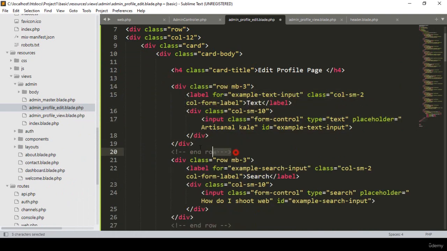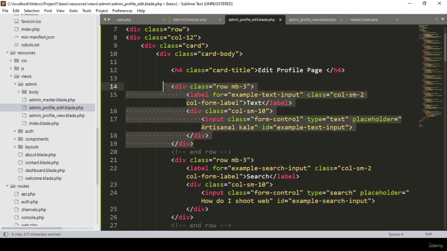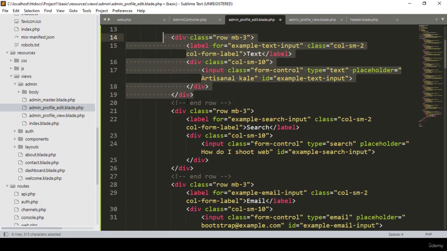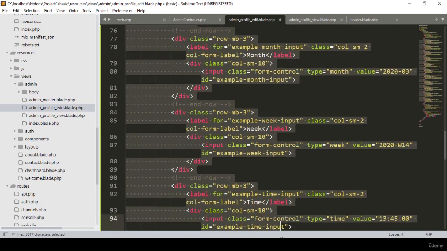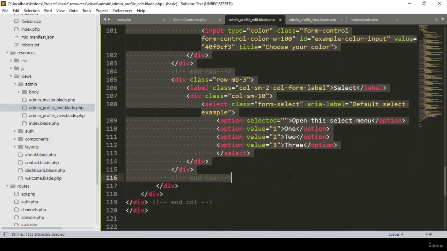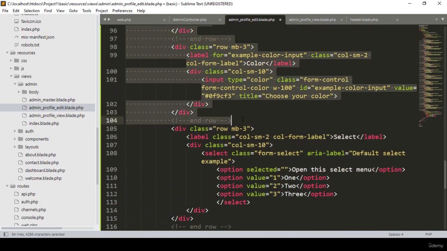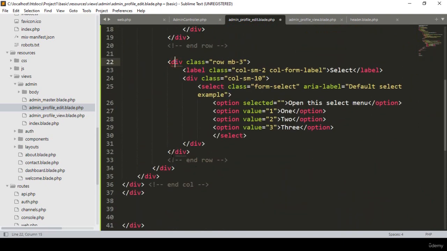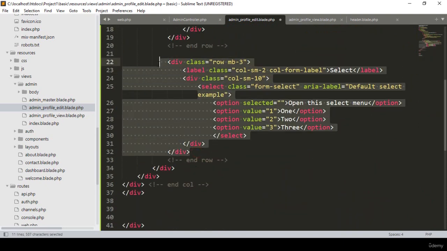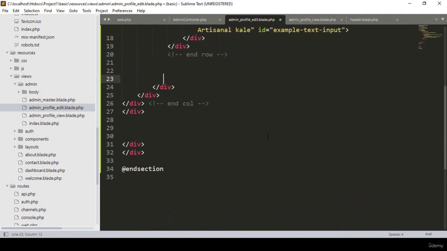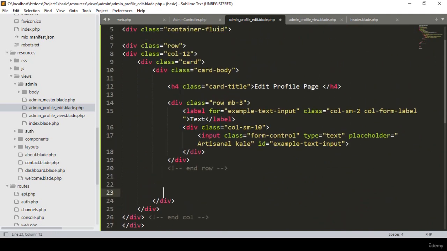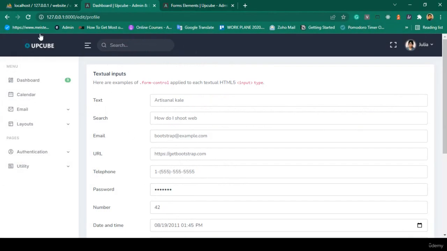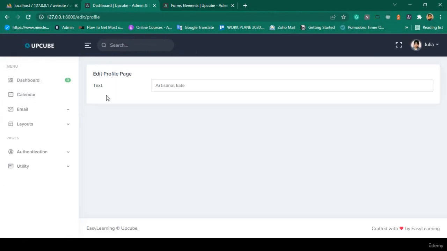You can see that is an end row. If you select this div, it ends here. I only want to take one, and the rest of this I want to delete. There is an end row, I simply remove this end row, and for this div that ends here, there is another end row. I simply remove it. Now that should be perfect. Click Save All, and now if you refresh it, yeah, now perfect.